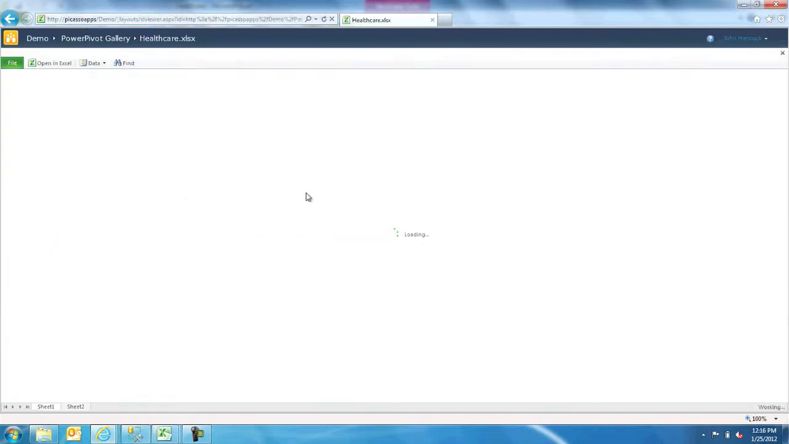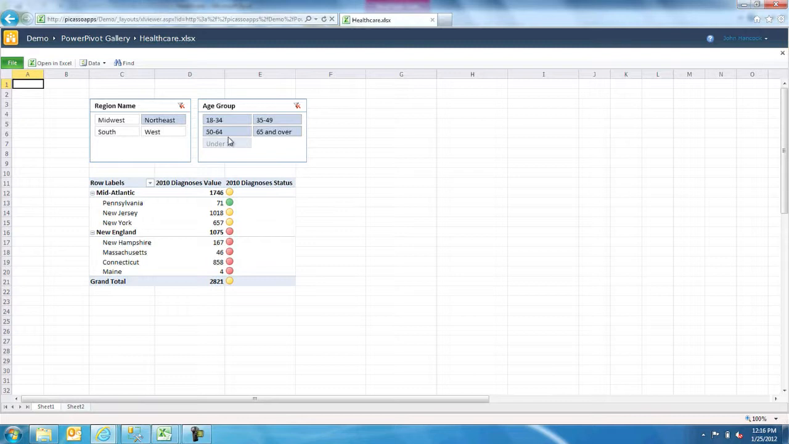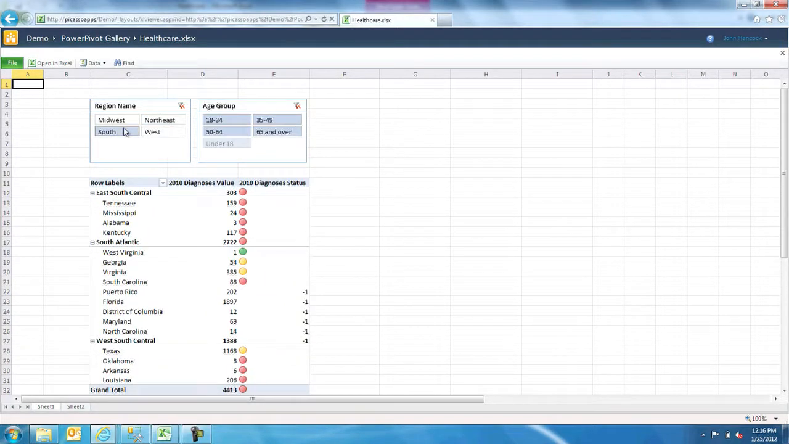So as other team members come along, they don't have to download and use this workbook in Excel. Right here in the browser, they can actually slice and dice the data. As you can see, I can do all the kinds of actions in this workbook that I would do in Excel right here in the browser.